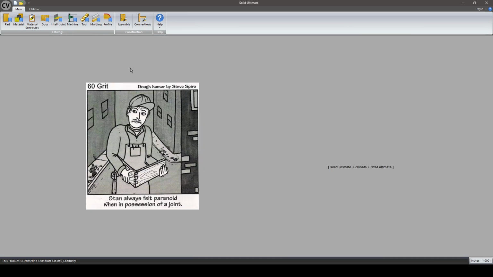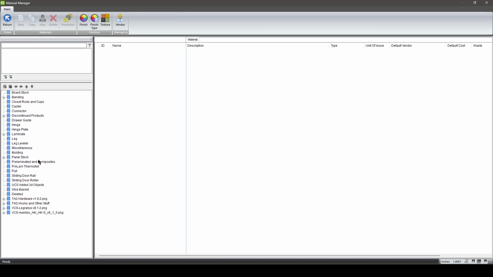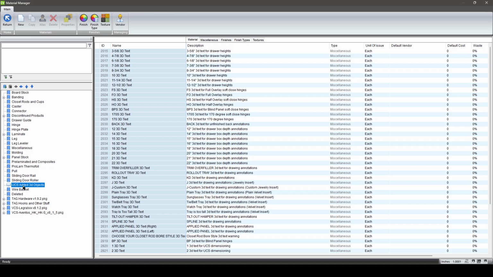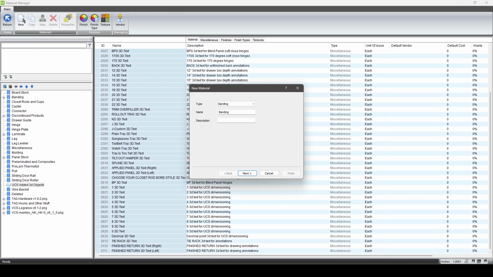Whenever you're going to dim an object in Cabinet Vision, you want to create a material for it. I have a catalog here in my material manager called UCS Added 3D Objects, and that's where I keep pretty much all of my stuff. So go ahead and create a catalog if you don't have one, and then make a new material. I generally make this miscellaneous. As you can see, all of my types are miscellaneous. And I normally make the name the same thing that the 3D text says.